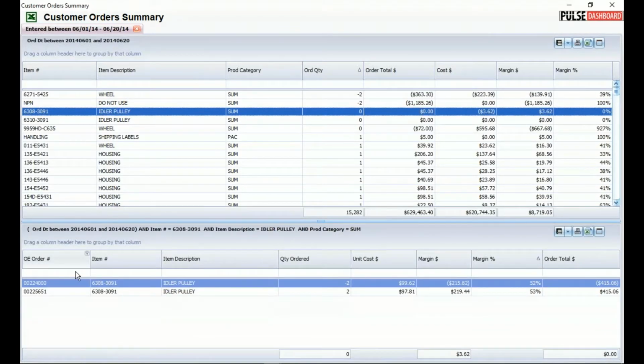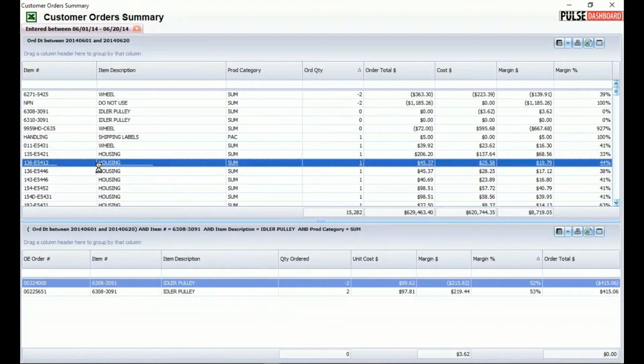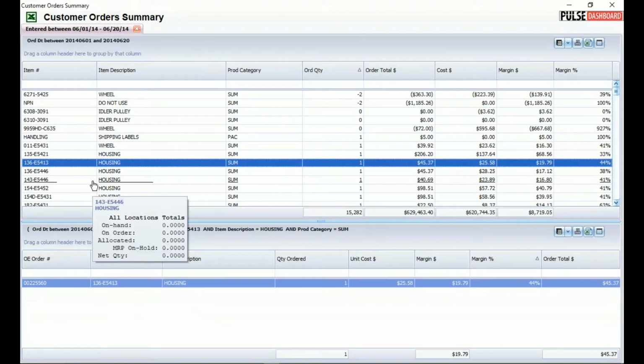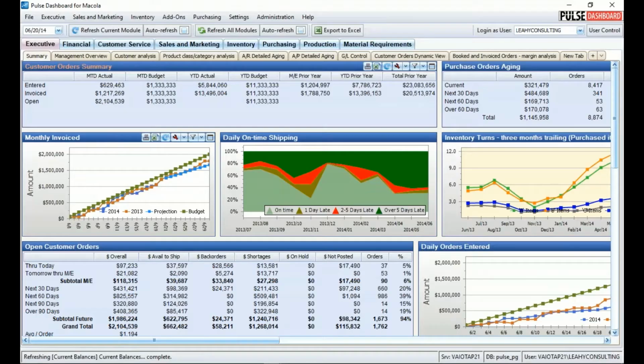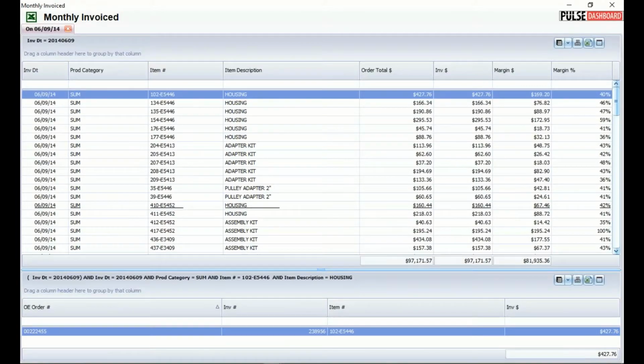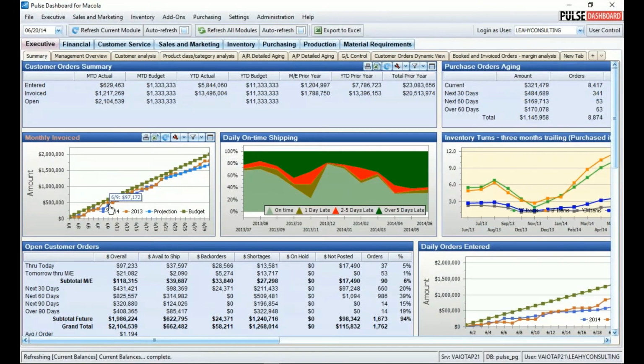If I click up above, I can see all the orders that are outstanding for that particular item. Even the graphs are drill downable. If I click here, I can drill down and see the underlying detail. Okay, so now that's my 5-minute introduction. Now you know everything is drill downable.